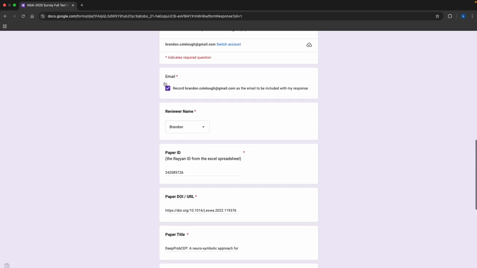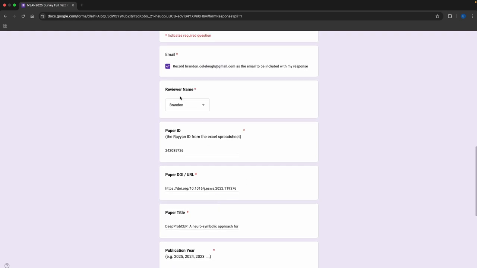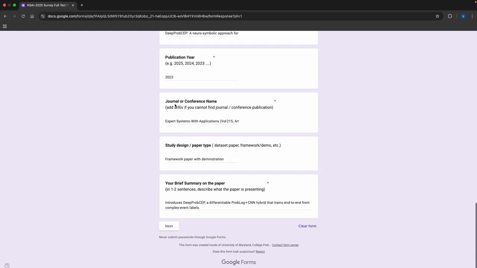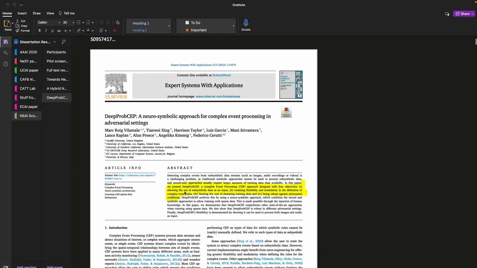Nothing has changed within section 1 for this data extraction process, as we're just still collecting the same information. So you put your reviewer name, you put down the DOI, title, publication year, what journal or conference it was reported in. For this one specifically, it was Expert Systems with Applications from Science Direct, and a brief summary. This paper specifically introduced deep prob SEP, which was a differentiable problog and CNN hybrid that was then trained end-to-end to be able to form labels for what they called CEP, which was complex event processing.